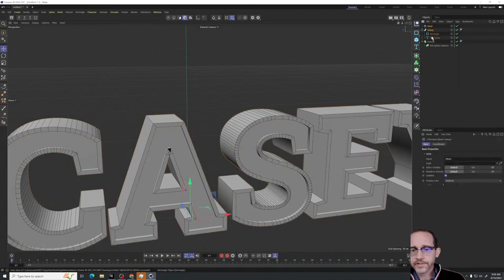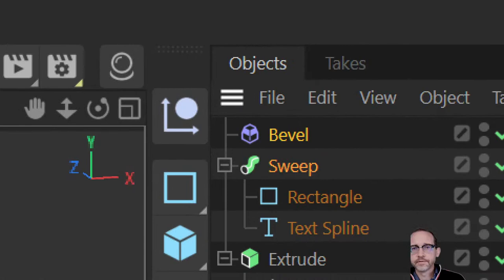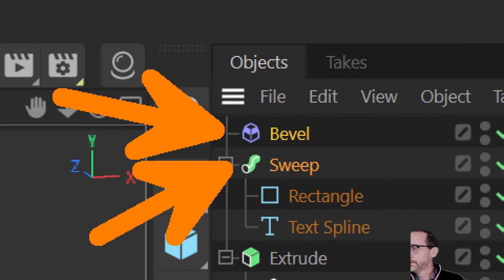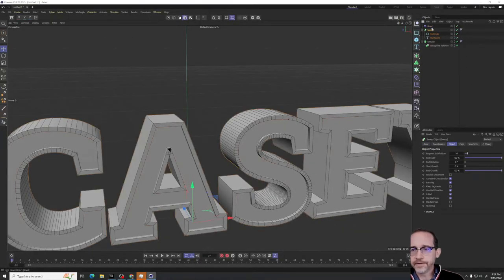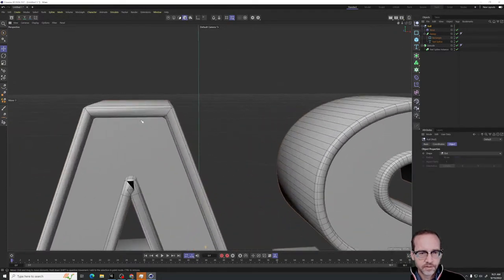how do I get the bevel to work on the sweep? It's not doing anything yet. We could make it a child. It's better to group these two. What's the shortcut for grouping? Alt G. Yeah. There we go. That rounds the corners.